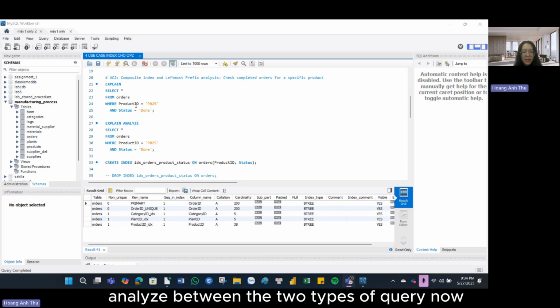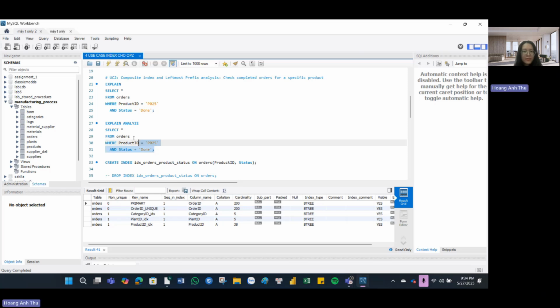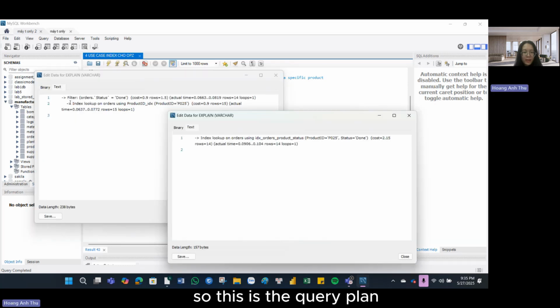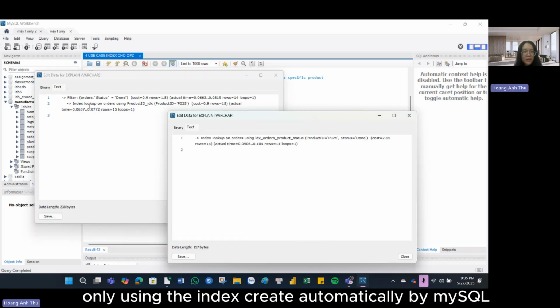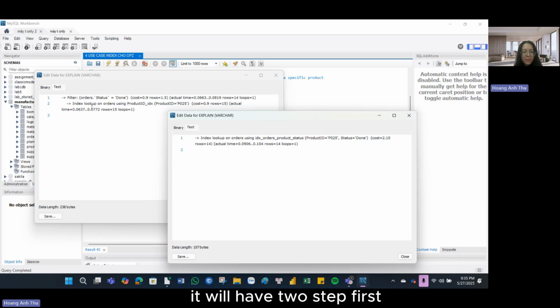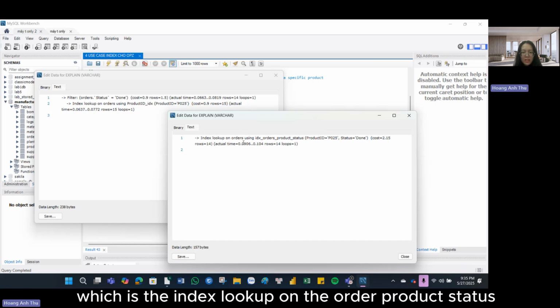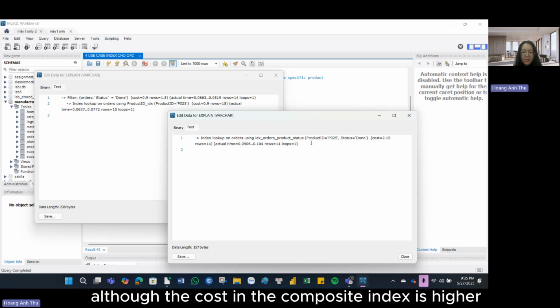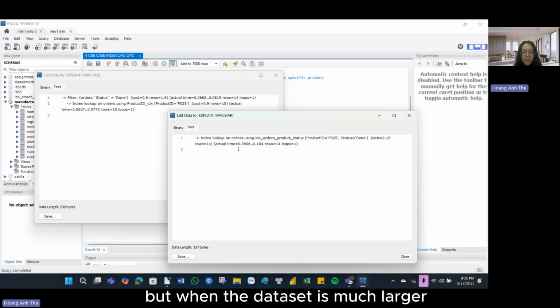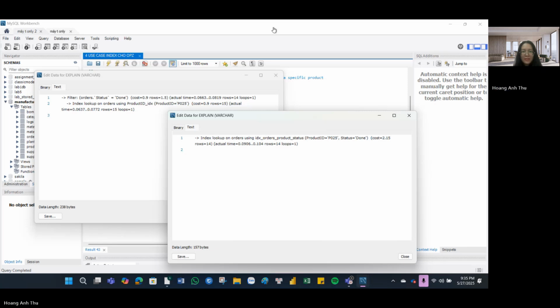We can compare the EXPLAIN ANALYZE between the two types of query now. So this is the query plan only using the index created automatically by MySQL. It will have two steps. First, it will execute the index lookup, and then it will filter on the status field. With the composite index, the query plan only has one step, which is the index lookup on the order product status. It is noticeable that although the cost in the composite index is higher, when the dataset is much larger, the composite index is expected to perform more efficiently.